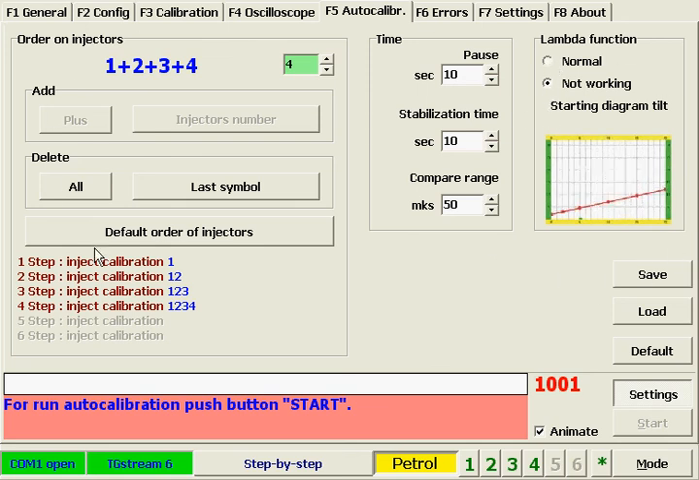All these settings can be saved or loaded into a file on your computer, or you can go back to default settings. You can also separately set the default order of calibration.